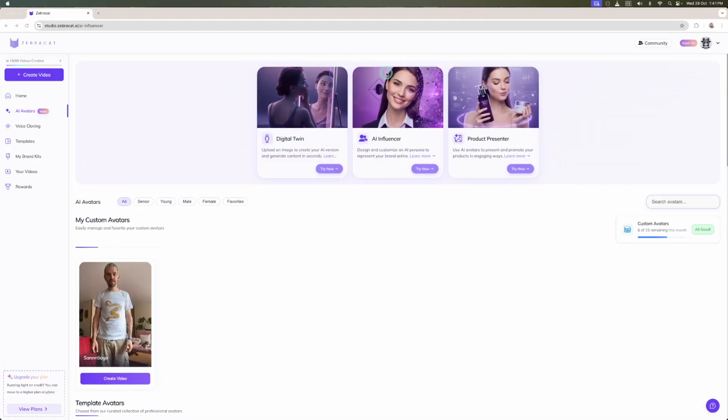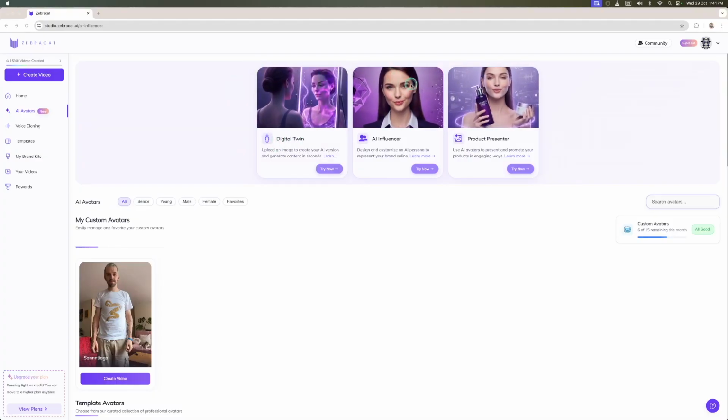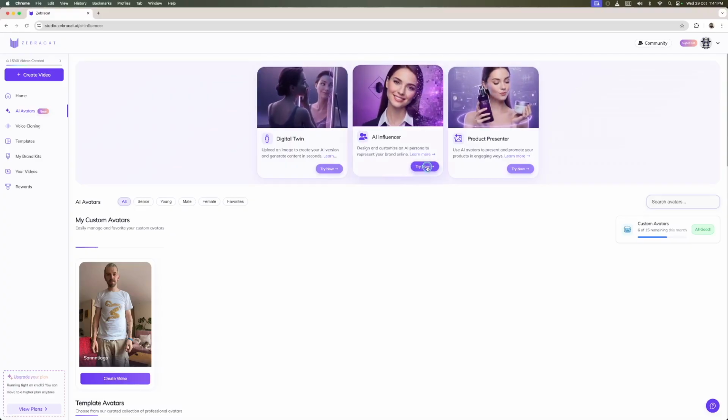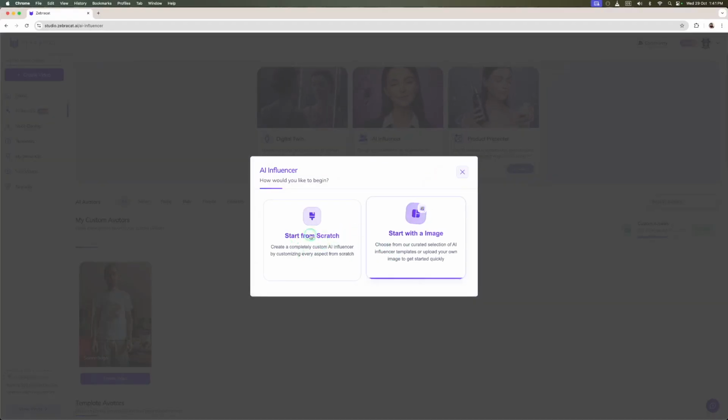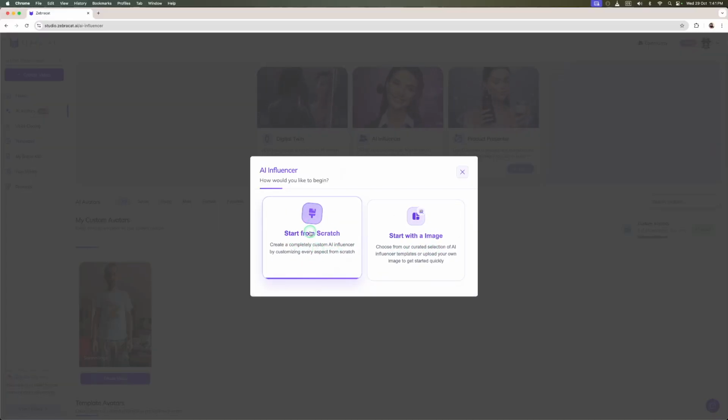But on this video, we're going to be checking out this other tool, the AI Influencer tool. If you click on Try Now, you're then taken to this screen where you can choose if you want to start with an image or if you want to start from scratch. Since we used an image in the previous videos, this time we're going to be starting from scratch.